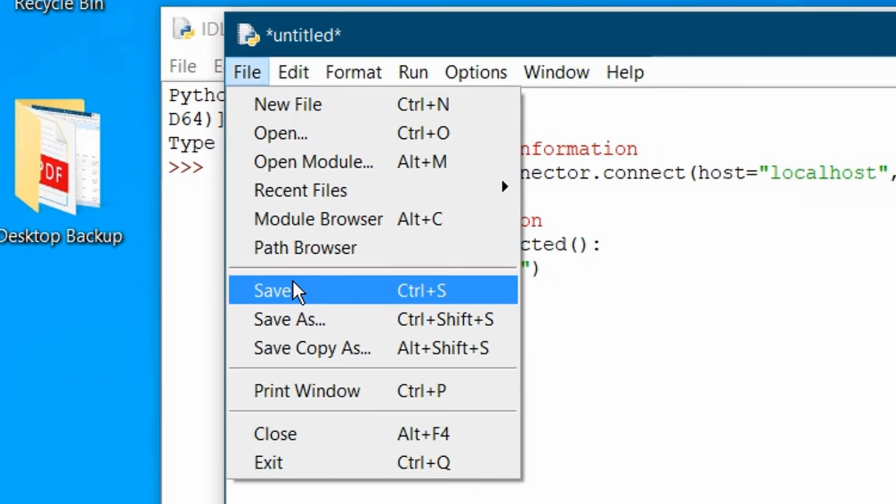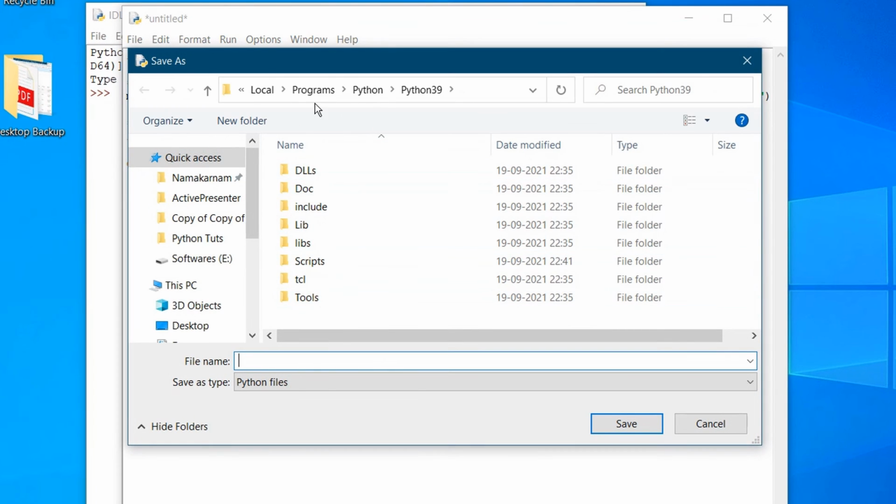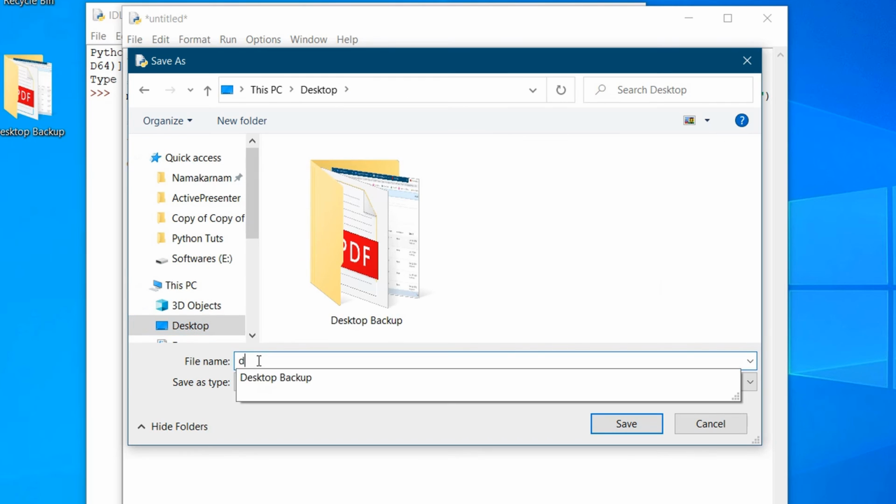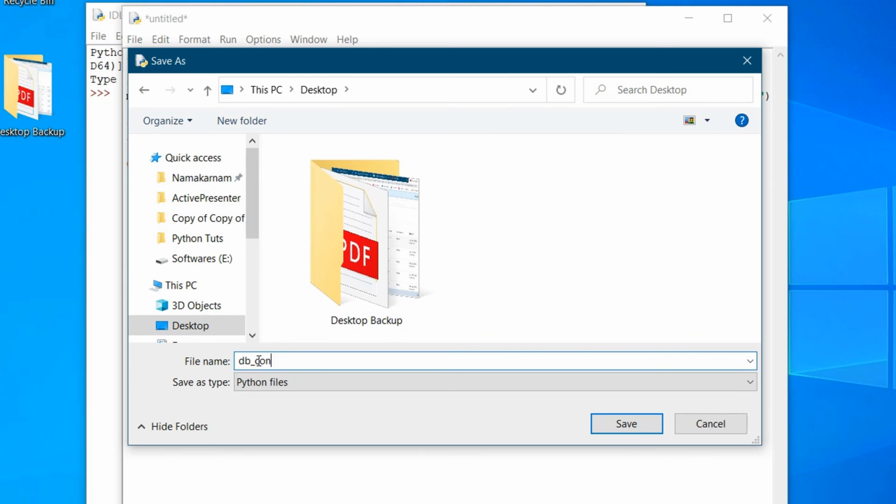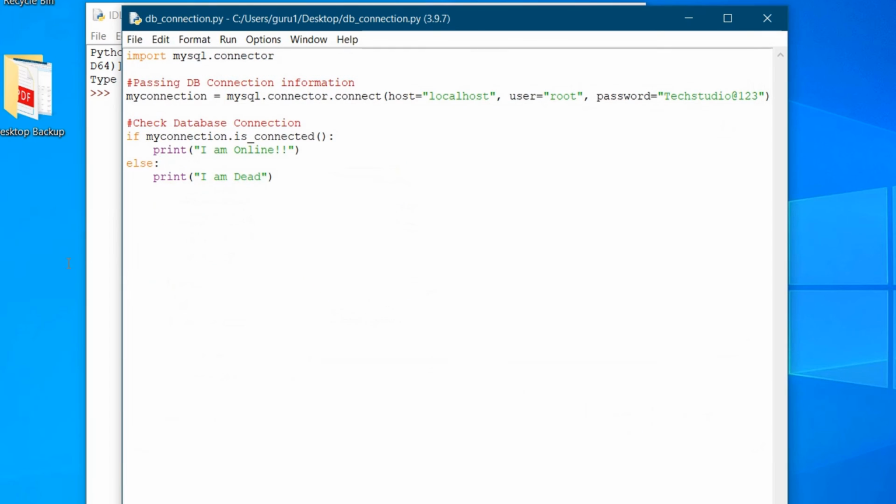Now I am going to save this file. File, Save. Here it will be directed to the Python default folder. For your convenience, I am saving it on the desktop. db_connection as the file name, with the .py extension. Python files will be saved with the extension .py. Okay. Save. You can see on the desktop this is the file db_connection. Now you have successfully saved this file.